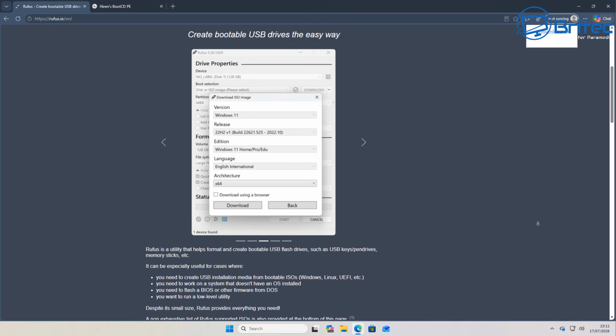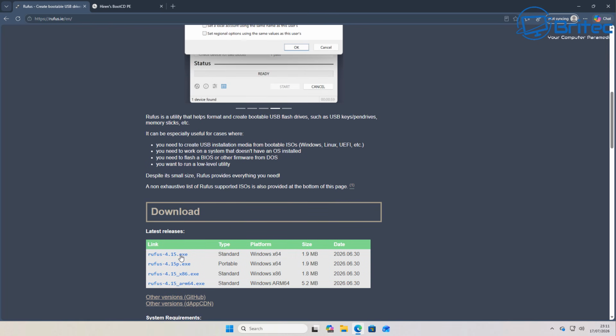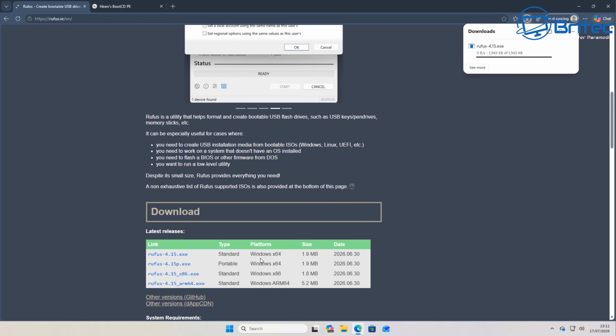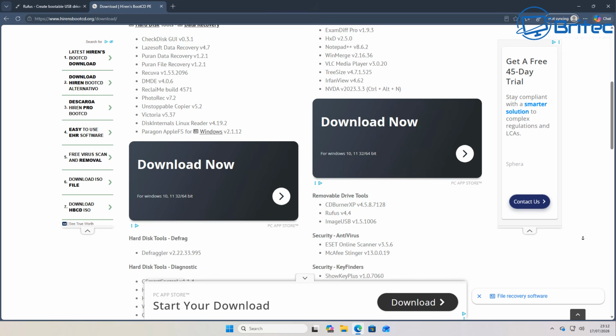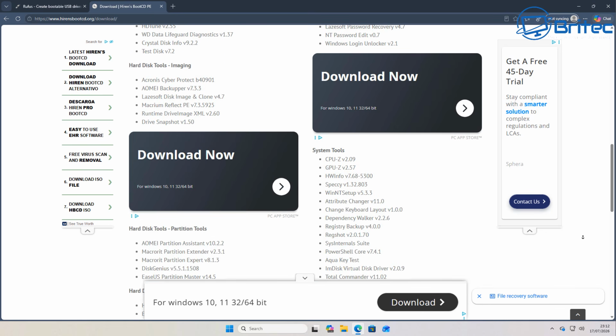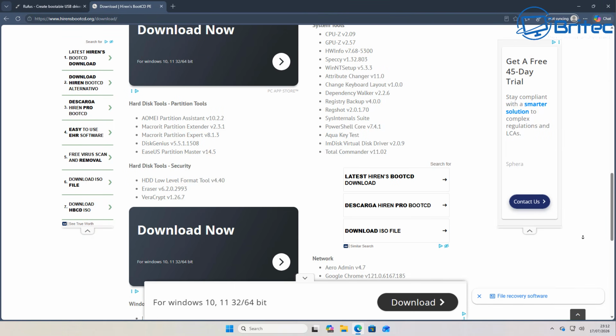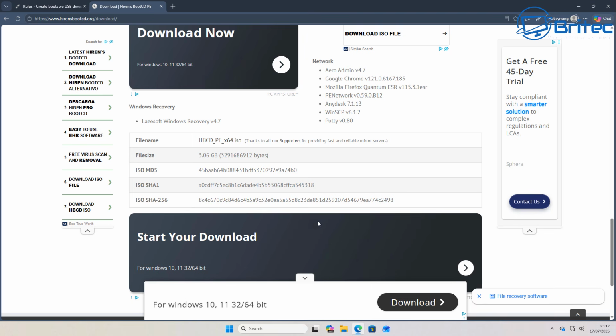So first off, if you haven't got a rescue disk where you can reset your password the official way, then you're going to need to download Rufus. Rufus is a free tool that you can use to create a bootable USB flash drive. For this, we're going to be using Hiren's BootCD PE. This has a ton of tools on here which you can use for other things, but for this case we're going to use it to reset our password so we can gain access to our own data.